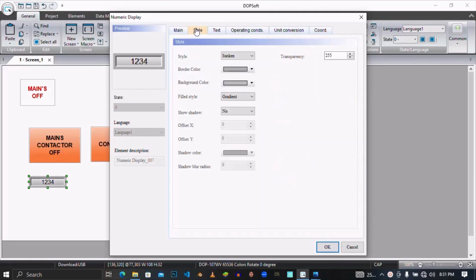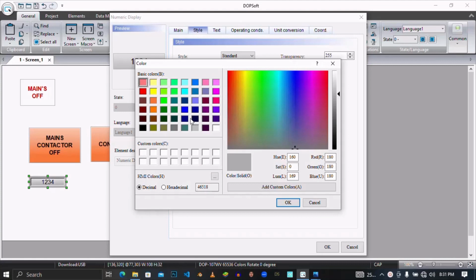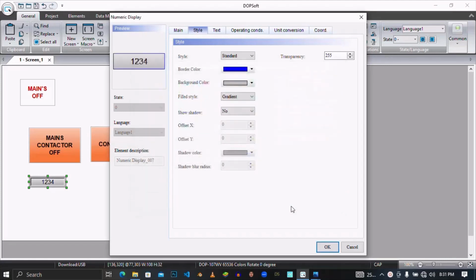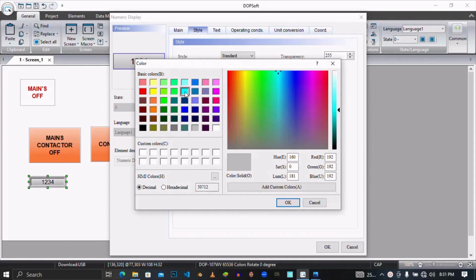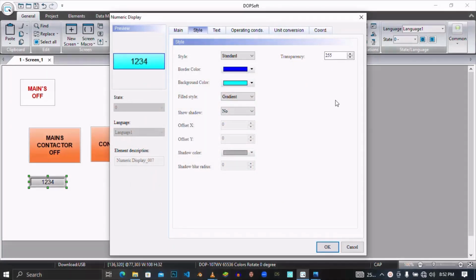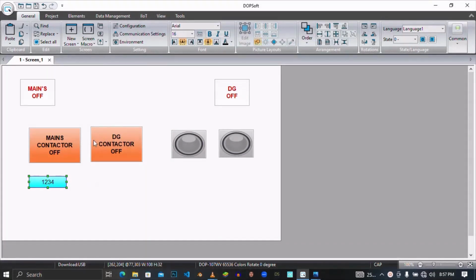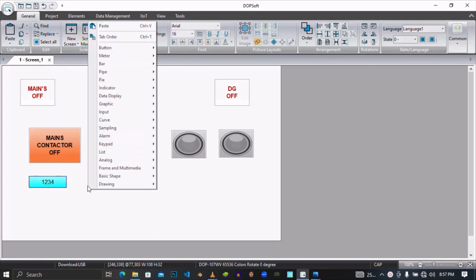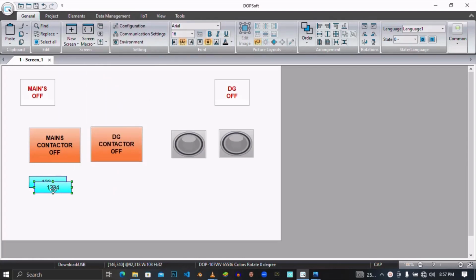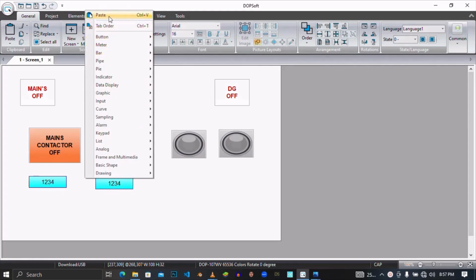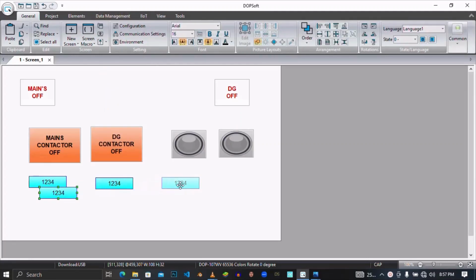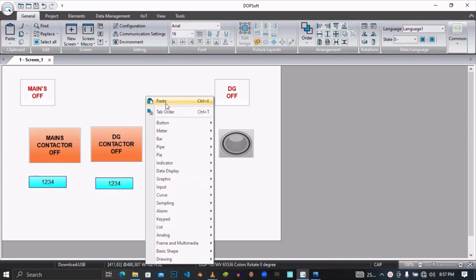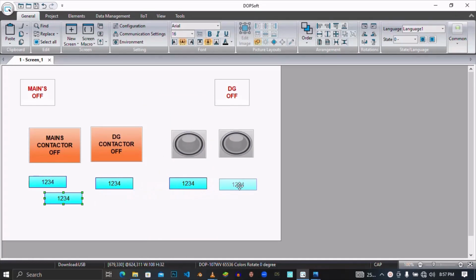So here I'll click on this style, remove the border, change the border color to blue, click OK here, and the background color I will change to this green and click OK here and click OK. Now we have to use 4 timers. I'll copy and paste this timer 4 times. So I'll copy, come here, paste, then adjust it like this, copy it, paste again, adjust it like this, paste again, and adjust it like this.